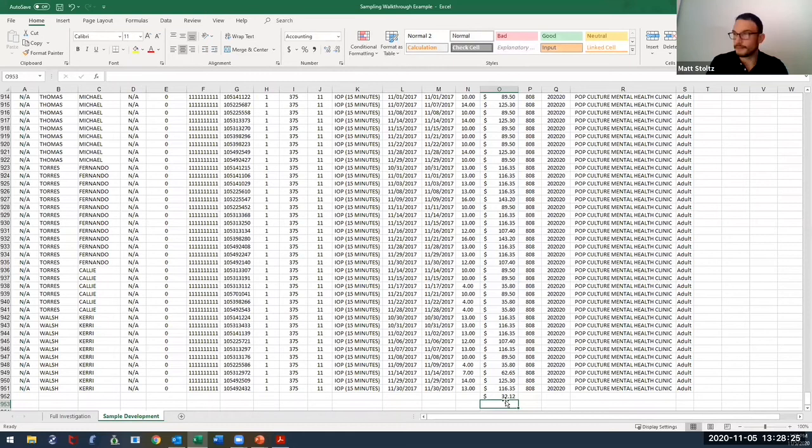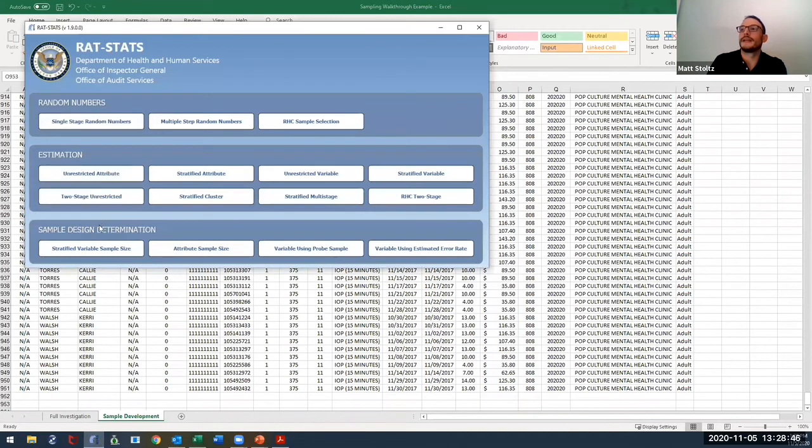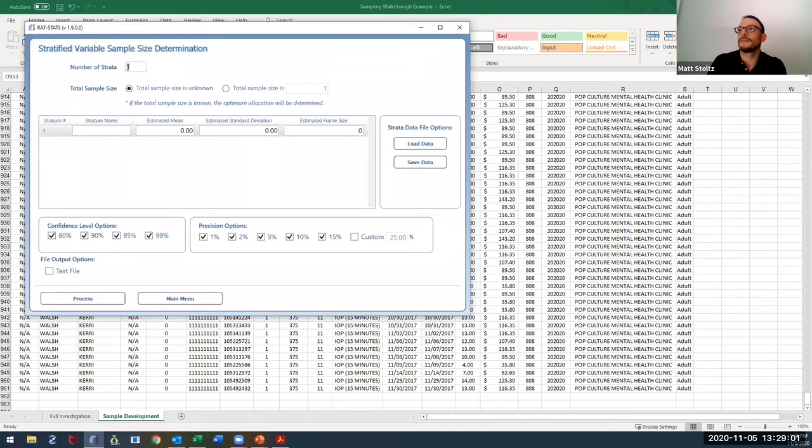And I mark that down. The reason I'm doing this is because, as you will see when we pull up RatStats, this is the basic statistical values that RatStats needs in order for the process to take place. In order for the algorithm to do its thing, we need this background data on our population. So we're going to do a stratified variable sample.